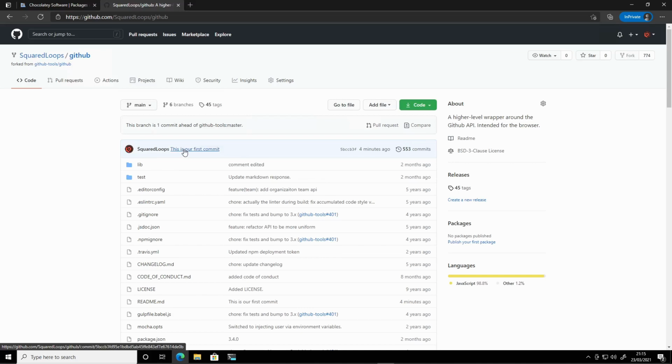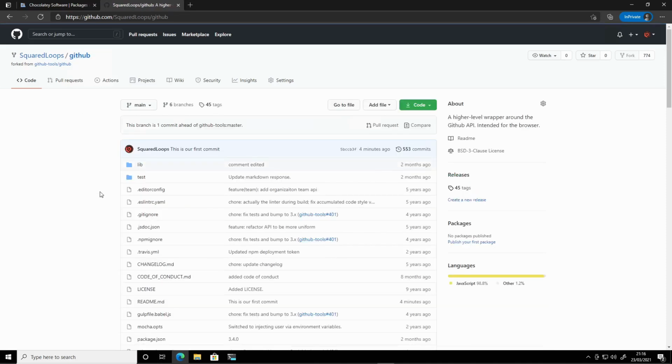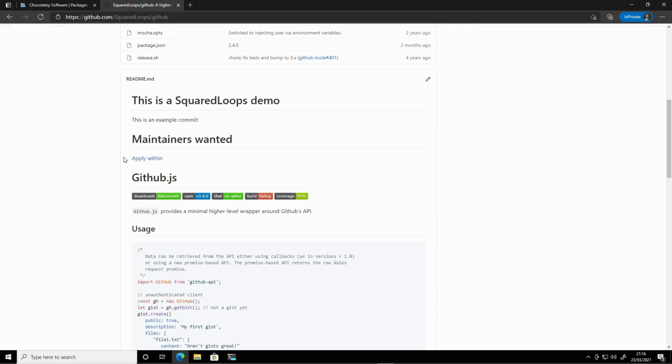We can go to github.com and refresh our repository to see the changes have been pushed. Here it shows the last commit was pushed by squared loops, the commit message that we added, and also a SHA, which is a unique identifier, just a few minutes ago. If we click on the commits, we can see a better history of what we've done with our commit, and the changes show up on the README file that we had entered.